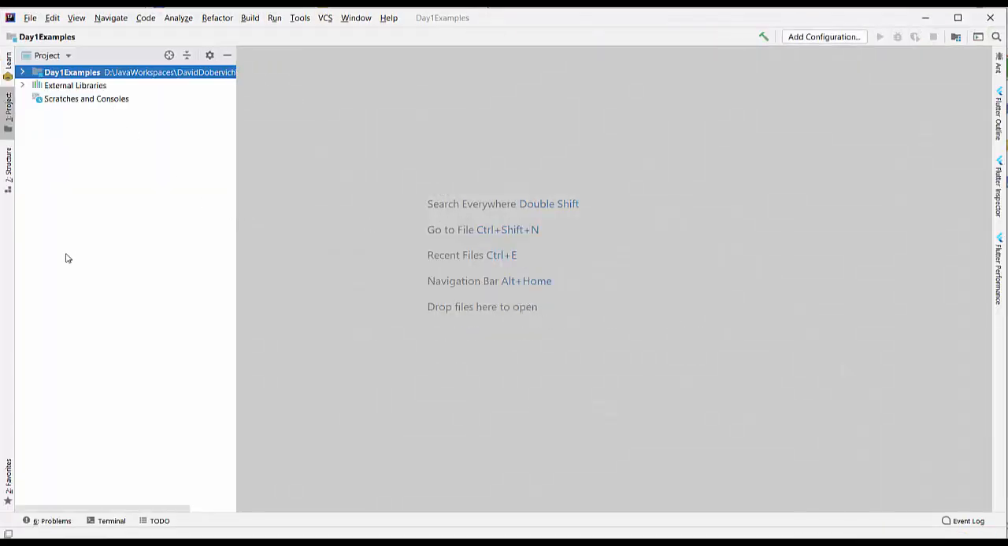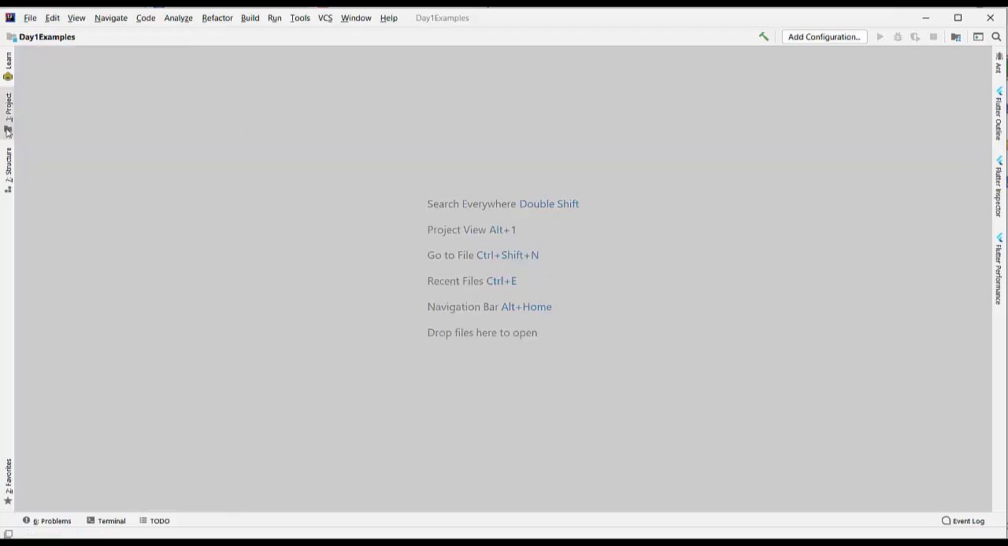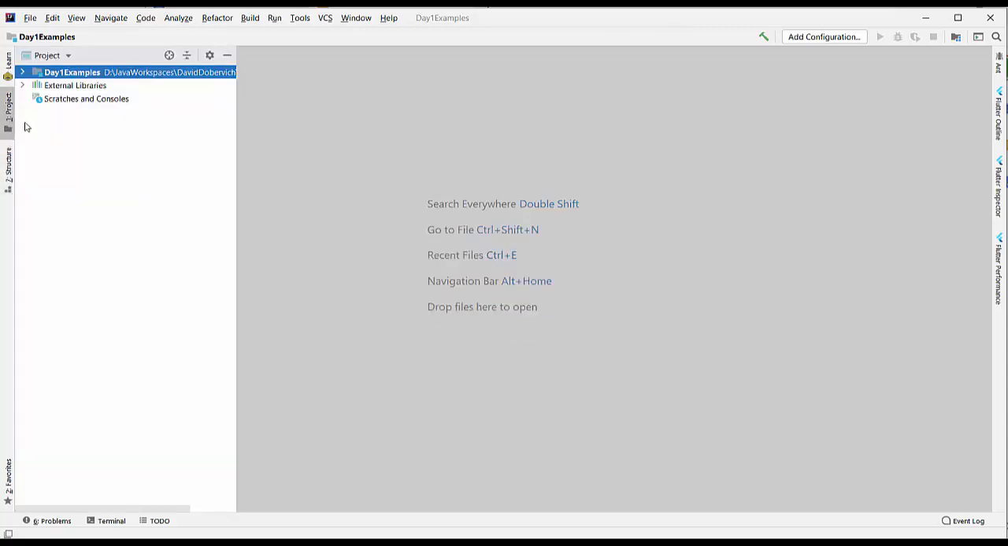So on the left-hand side here, you see your project panel. Your project panel can sometimes get minimized, and if it does, you just move to these little tiny tabs on the left and click the one that says project, and it will open back up again. In fact, why don't you try that right now? Why don't you try to minimize yours and then reopen it, just so that you know what it looks like and feels like.